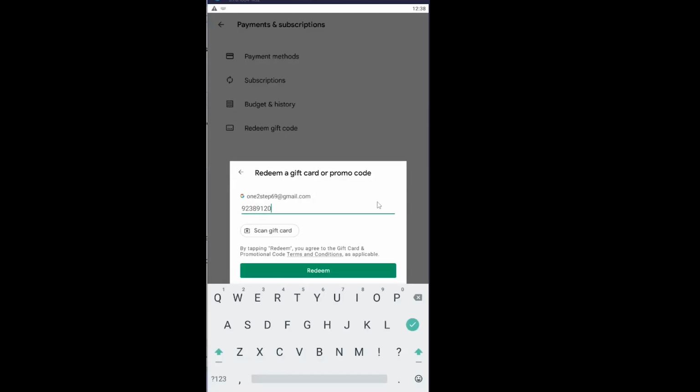Now over here you need to enter the code which is given on your gift card, and you need to enter it in the exact format given to you, all right? After you enter it over here, click on redeem and your Google Play gift card should be redeemed.